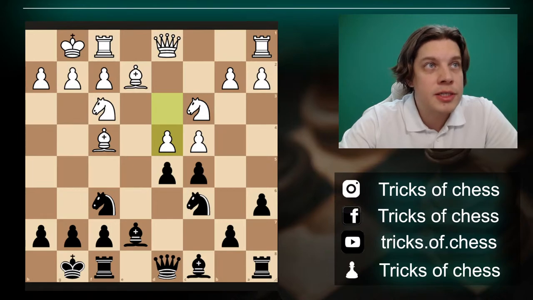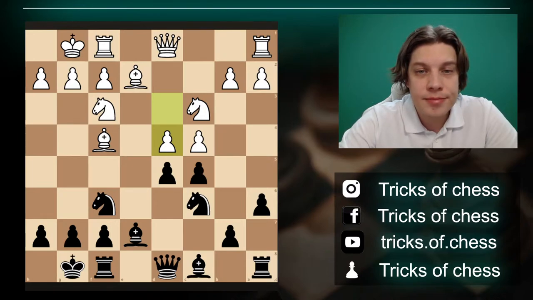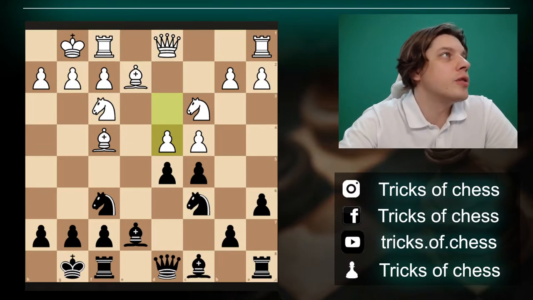Okay, now please tell me which moves to calculate here as black. What are your candidate moves, in other words?